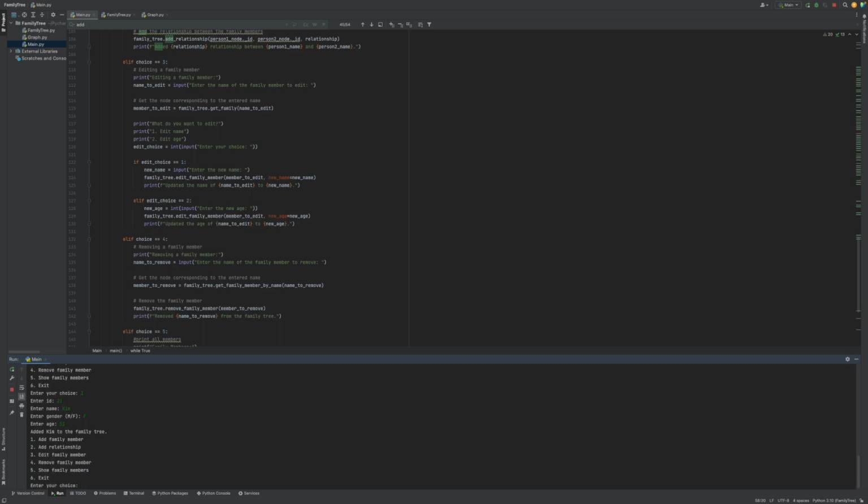Next, I want to show you that adding a relationship works. So let's add the relationship between Bob and Kim. So I choose option 2. Then I enter the name of the first person, which is Bob. Then I enter the name of the second person, which is Kim. Then the relationship is married. Then it shows you added married relationship between Bob and Kim. So it has successfully added the relationship between Bob and Kim.